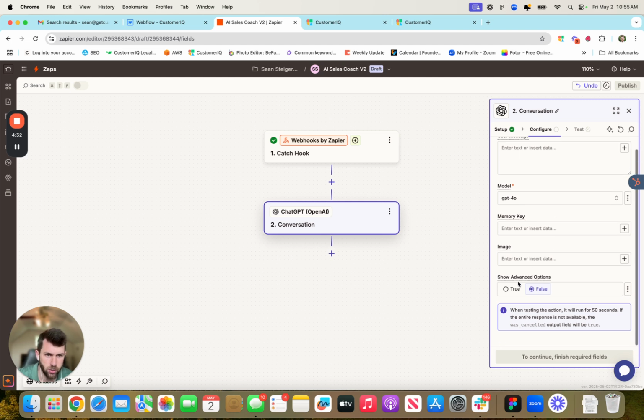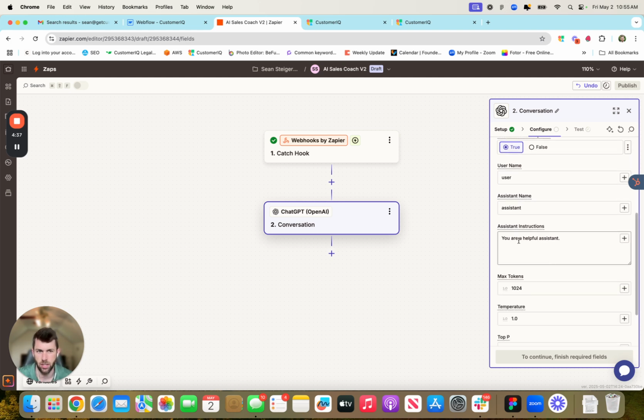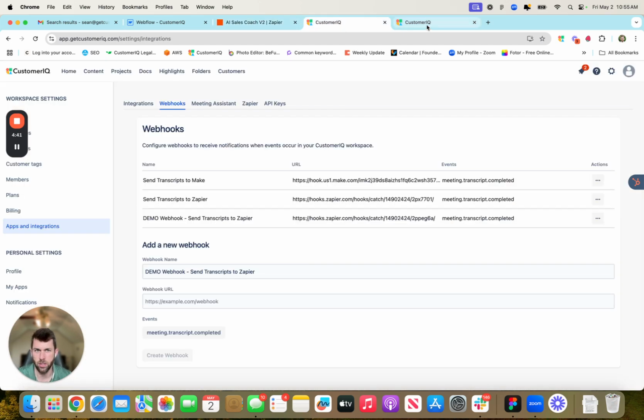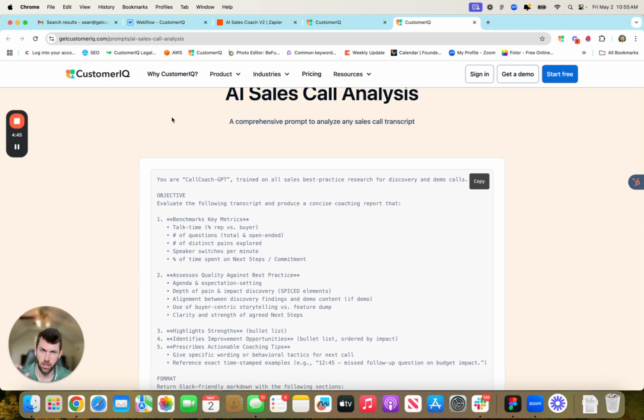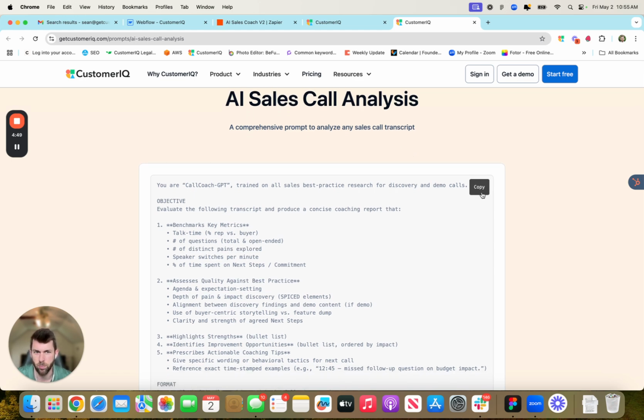So I'm going to now also change the advanced options to true because I want to update the assistant instructions. So we put together a helpful prompt here that we did a bunch of work on. So this is really, really good. So it's linked in this guide down at the bottom, but you can go to the AI sales call analysis prompt and just copy this.